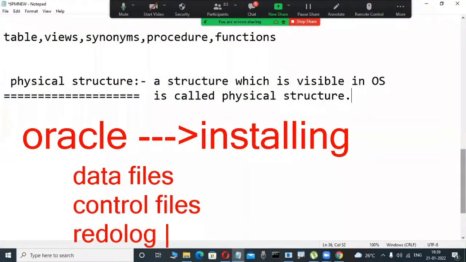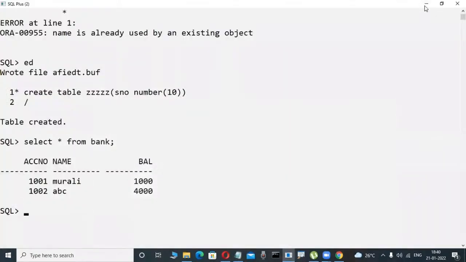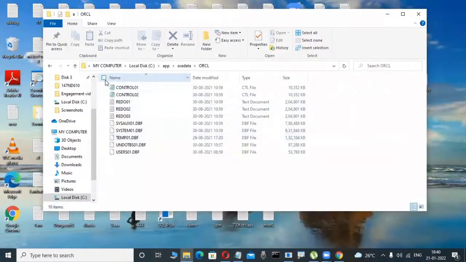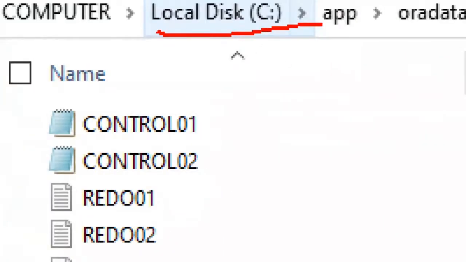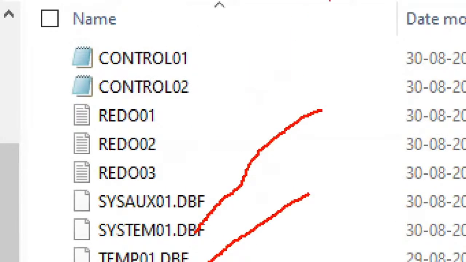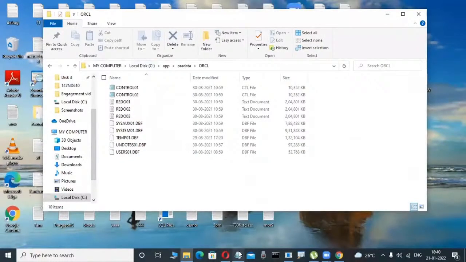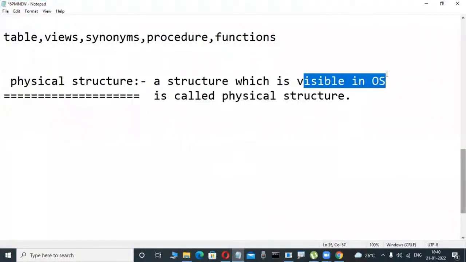These all the things you don't have an idea about. In the future, in the DBA concept, I'm telling a rough introduction in our course. Whenever I'm installing the Oracle software, for example, automatically some files are created on the disk, in the C drive, D drive. These are data files, .dbf files. You don't have an idea, later you'll be familiar. Control files, redo log files. These files are there. That's why it is a structure which is visible in the operating system, that is called a physical structure.